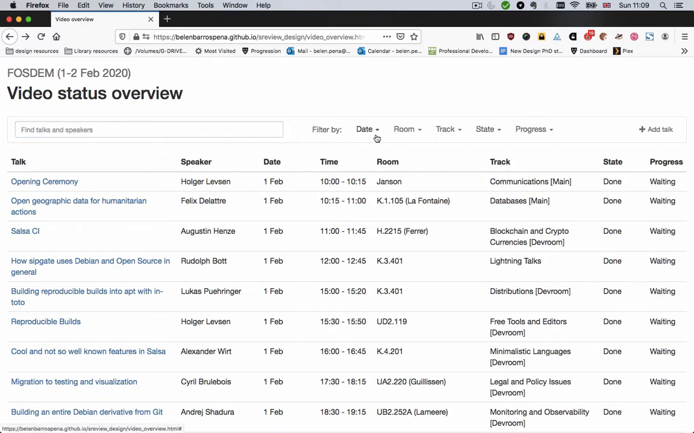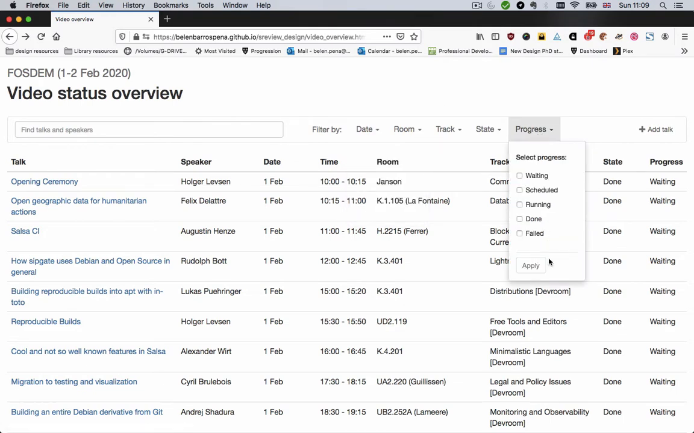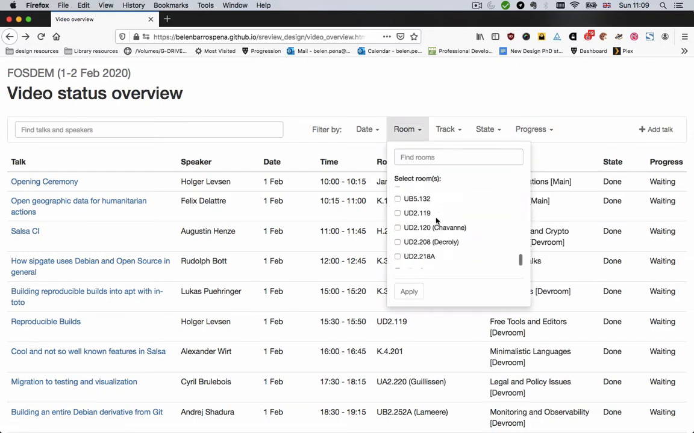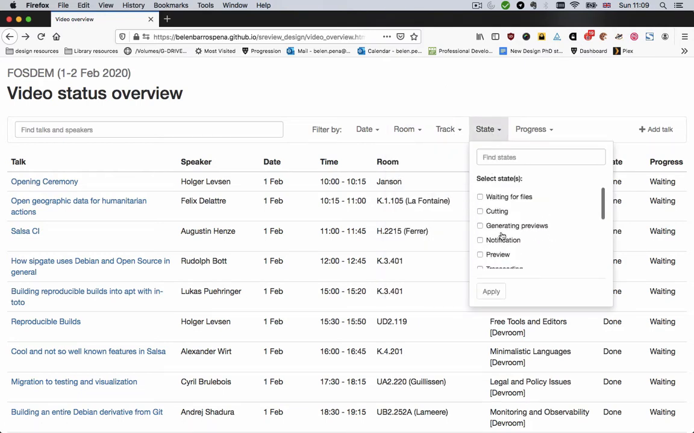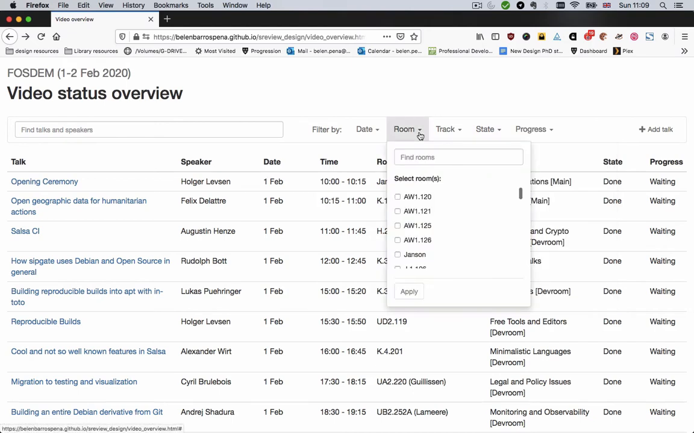The next group is the filters, and there are two types of filters. There are simple filters, like the date, that just have a list of things that you can select one or more from. The other simple filter in this example is the select progress one. And there are complex filters, and the reason why they're complex is because the list of things is much longer. In that case, we have the rooms, the tracks, and the state, which the list is quite long as well.